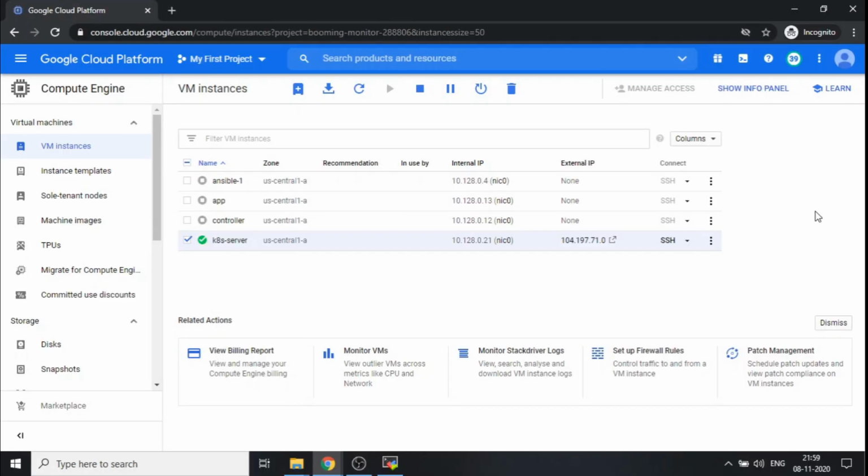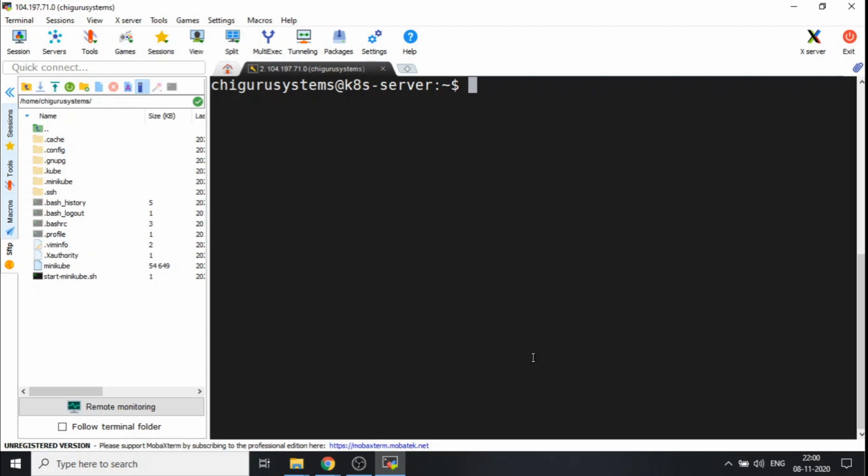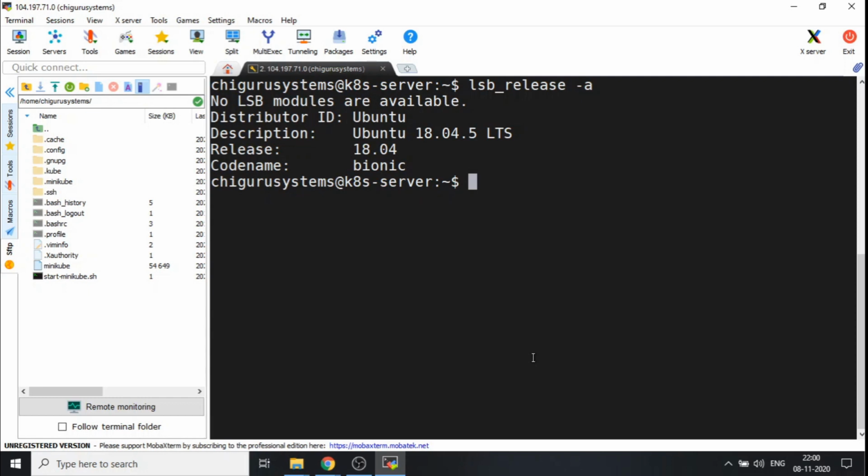For my demo, I have a virtual machine that I brought up on my Google Cloud, and this is the publicly available IP address of my server. This server is running Ubuntu 18.04, and I have a specific version of Kubernetes, which is Minikube, that I've installed on my system. I've already logged into my box, and now let me check lsb_release. So this is the Ubuntu version which is running. It's got Docker on it, and it has also got Minikube on it.